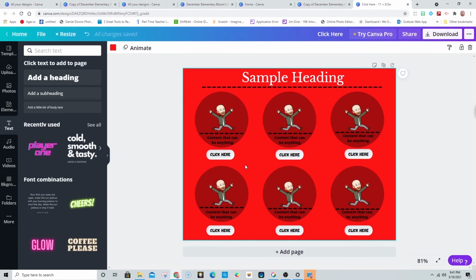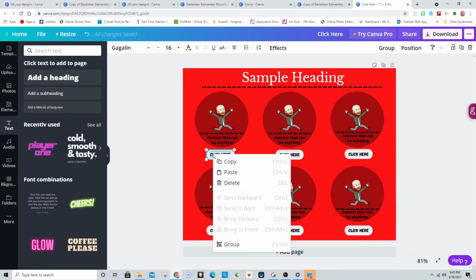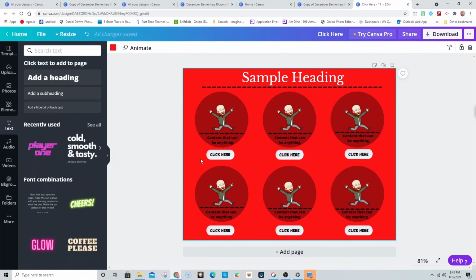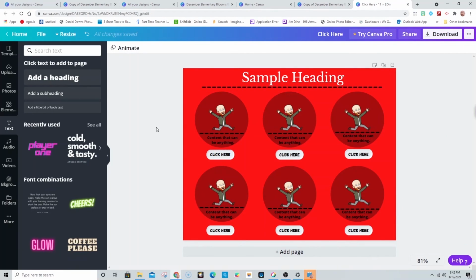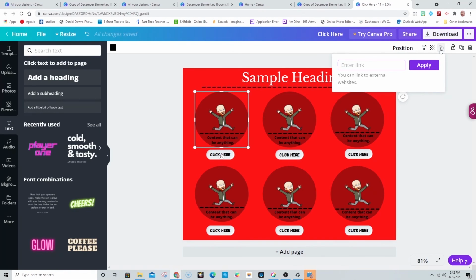So I've selected, I'll do that again. I've selected this text right here. Let me go ahead and select that text again. Okay, so the next thing is I have this text. I'm going to click on the size here. And you notice, as soon as I click this icon here, it brings up this menu: position, copy style, transparency, link. So if I click on link, that's where you can enter the link.